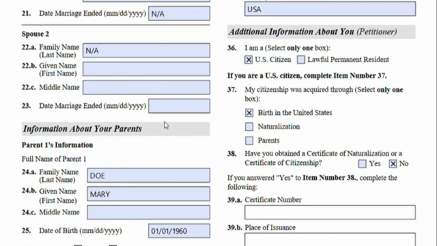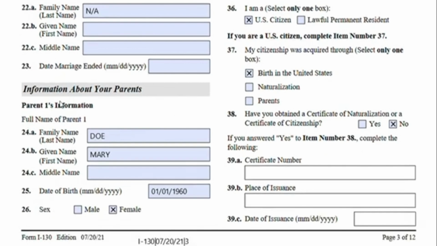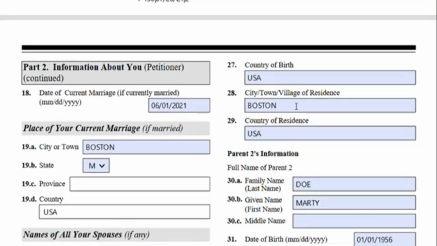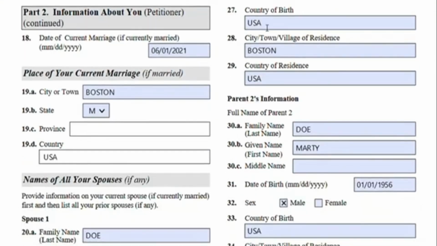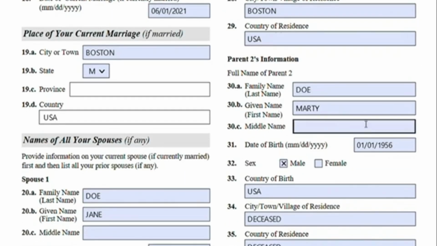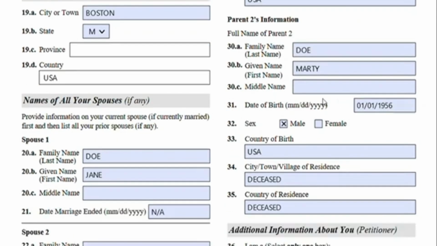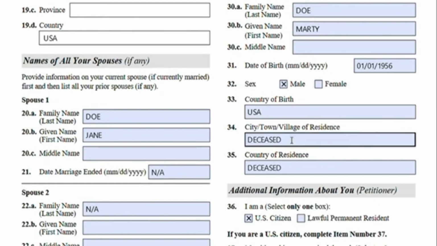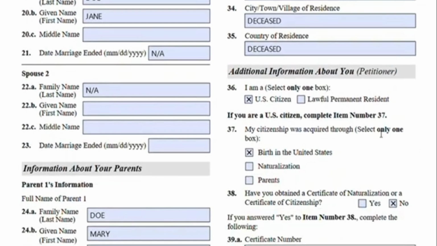Okay, moving on. Information about your parents. So this is asking again about the petitioner's parents. Their date of birth, their sex, and then right here you want to provide where your parent was born and where they're currently residing. Parent 2 information, so here you want to write your other parent. So in John Doe's case here, we wrote his father's name right here, and his father was born in the US, and let's say that John Doe's father is actually deceased, so this is where you're going to write that he's deceased.